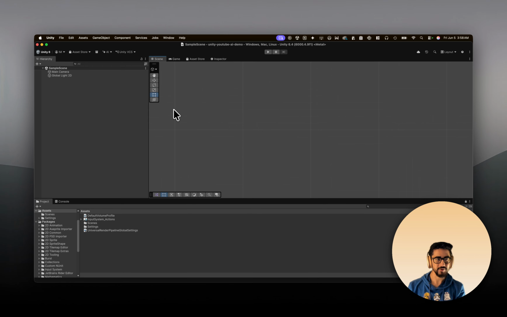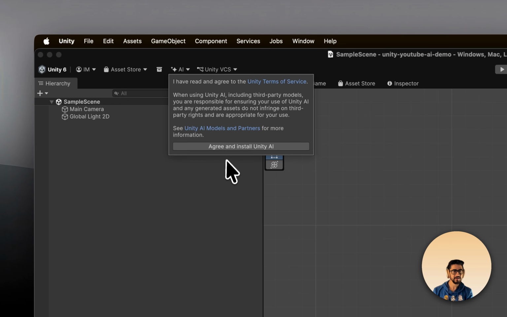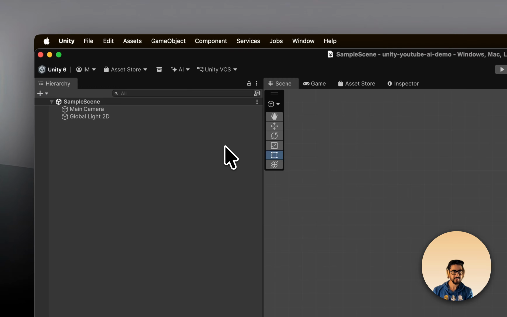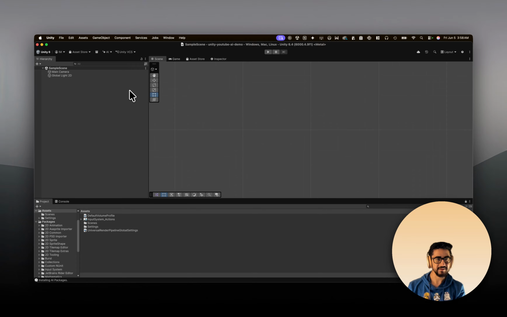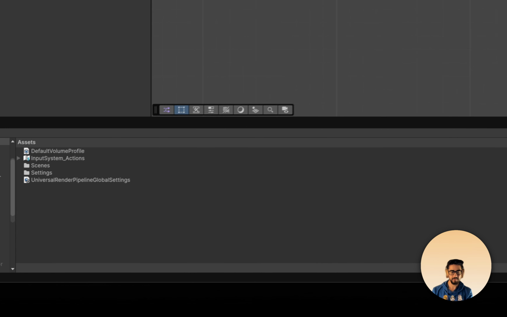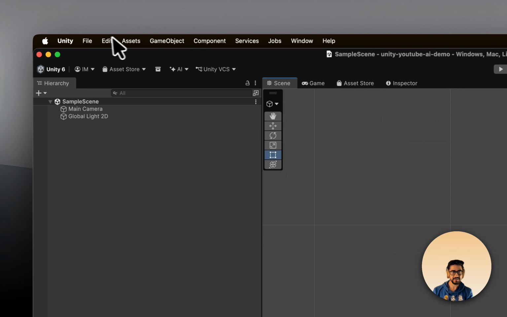Next thing we're going to do is click this little AI button here, agree and install Unity AI. That'll start running, and again, this will take its sweet time, so we can pause the video and let that do its thing. It's actually going faster than I thought it would, but we'll still pause. Okay, Unity AI is installed.